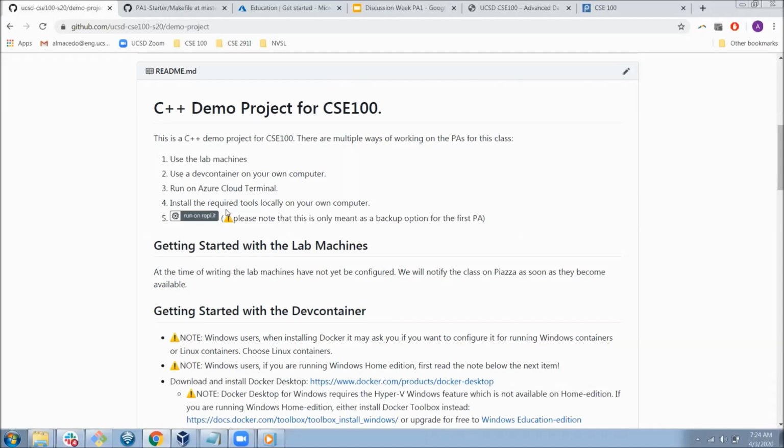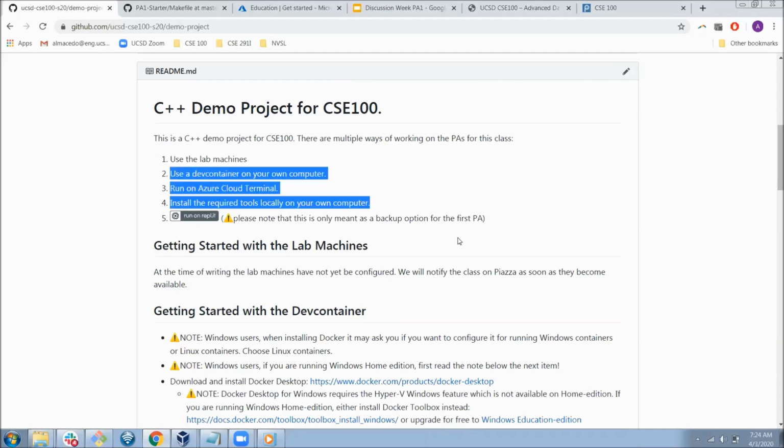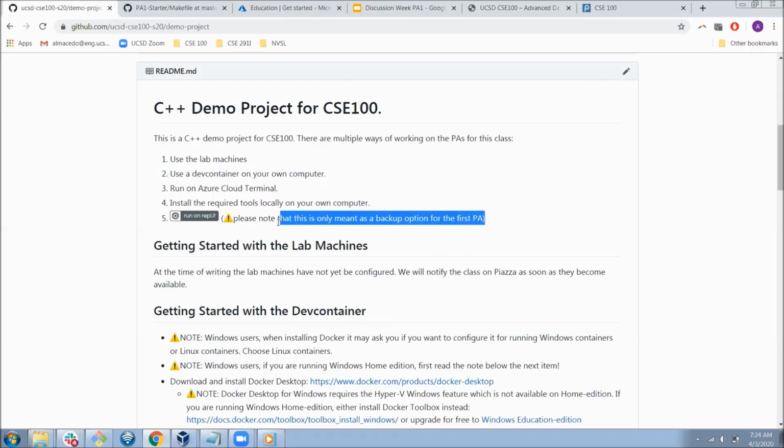But out of these 5, really only options 2 through 4 are 100% surefire viable options right now for completing the PAs going forward, including this current PA, at least in this list of 5 things. There are other ways to complete the PA if you know of other tools. But number 5, this Replit, was just meant for PA0.